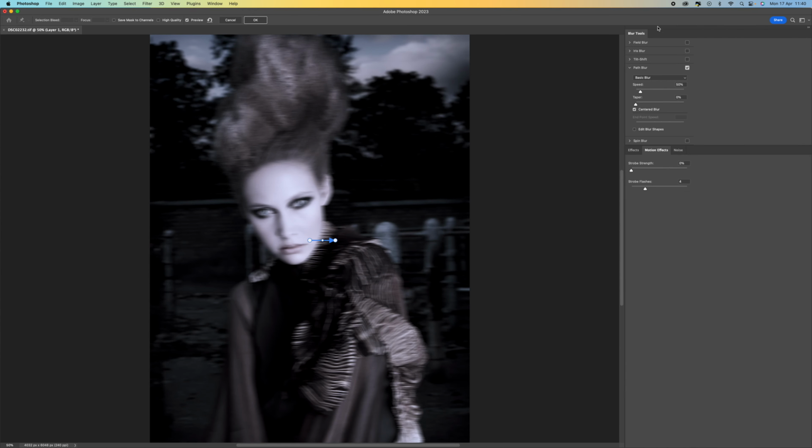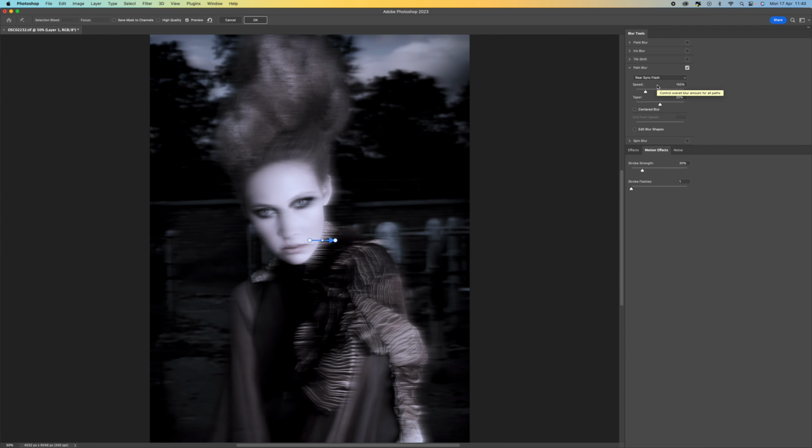Up on the top right hand corner you'll see there's the blur tools there. There's actually all the options we just had in that main menu. So what we want to do is come down to where it says basic blur and then select rear sync flash. If you don't know what rear sync flash is, it is when the flashlight or the strobe light that you're using fires after you've taken the picture.